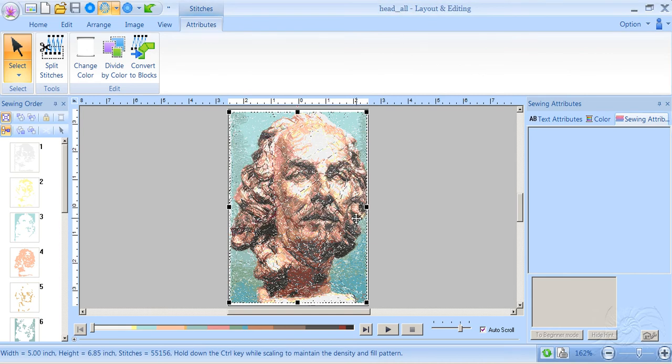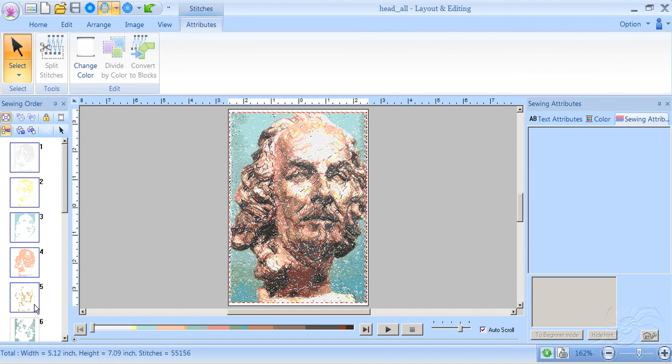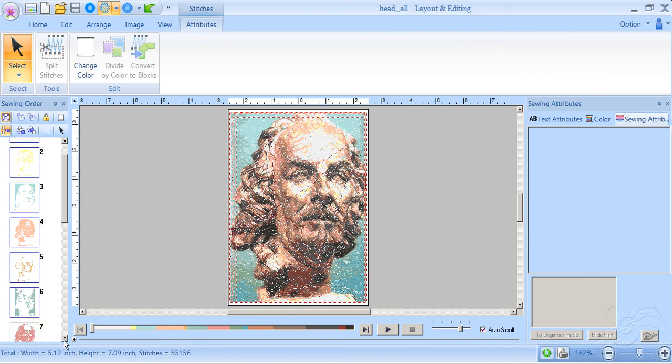Now what I'm going to do is I'm going to delete some of the layers. And that way I'll be able to save it in portions and load in portions. So I'm going to come over here to the sewing order frame, and I'm pressing the Control key after clicking on the first frame, and I'm going to get rid of the first set.